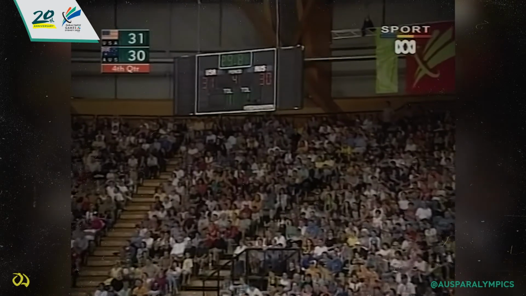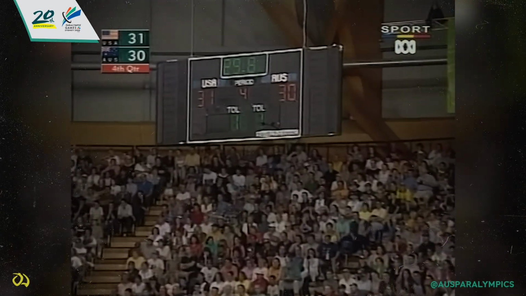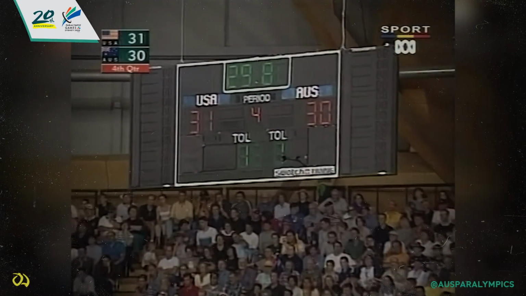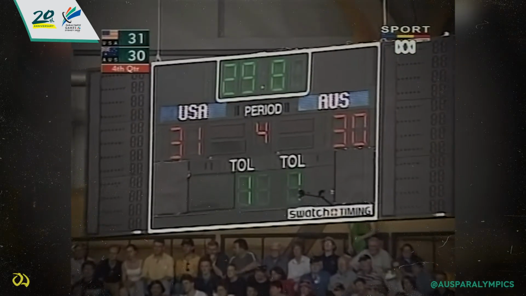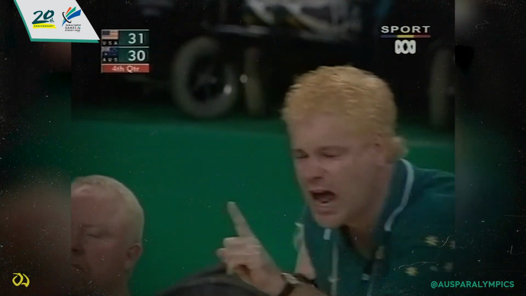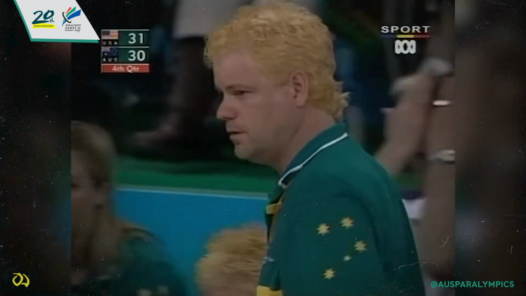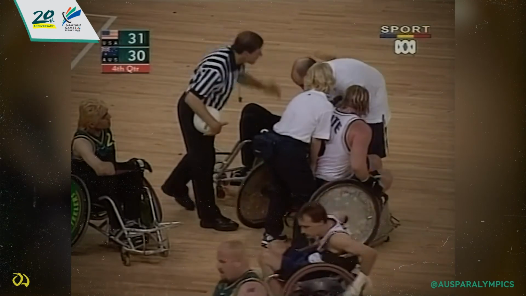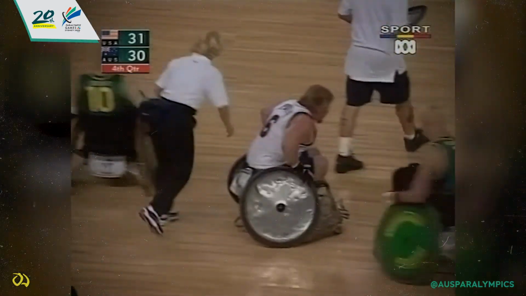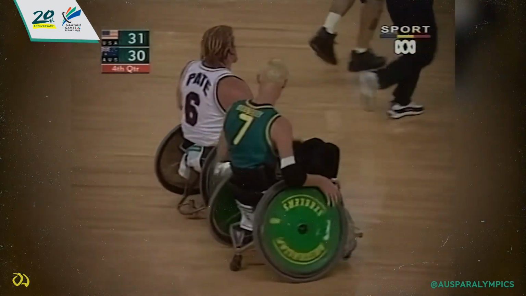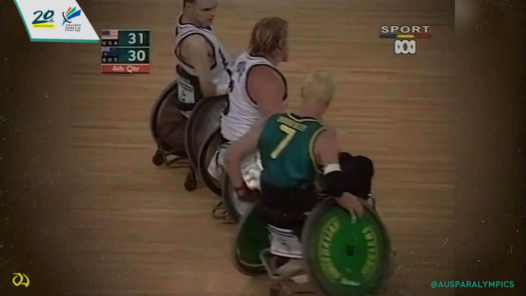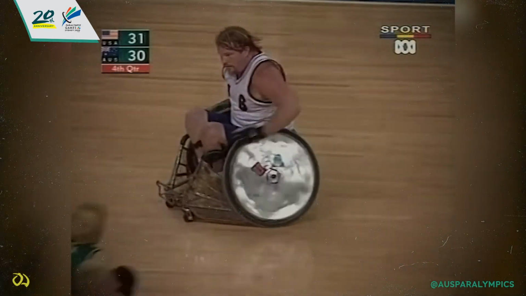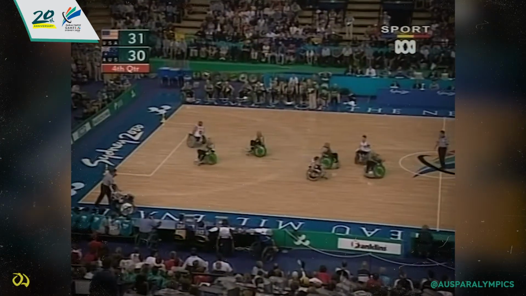Sensational scenes. With 29.8 seconds, Jerry, Steve Pate had a little equipment trouble, looks like his left wheel there, and they reward him with a 1 minute to change it out. And of course that slows down the momentum of the game as the Australians had to up the tempo to get possession and to come up with that vital point that they need to square the ledger and force it into extra time. 31-30.